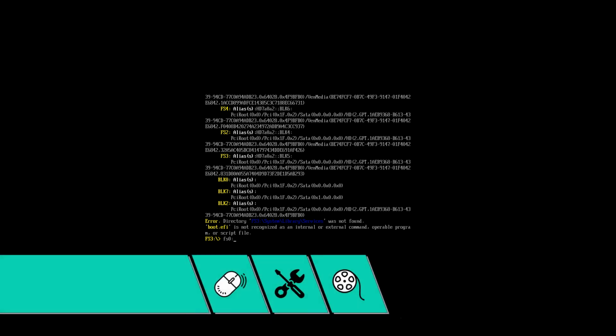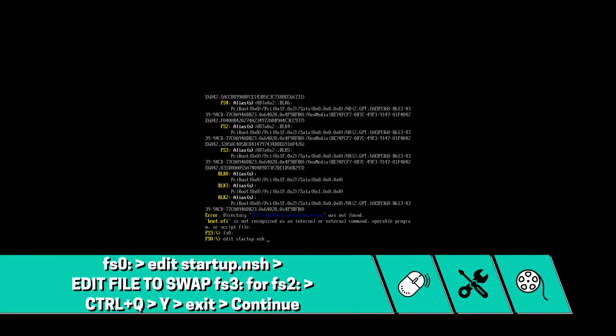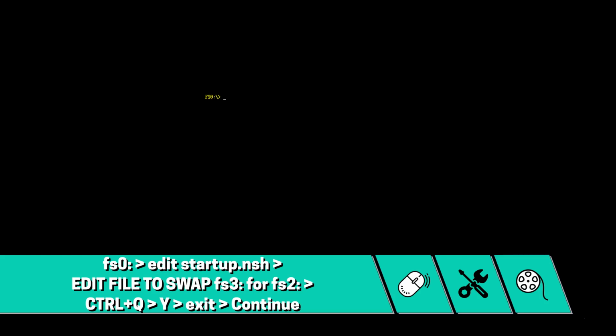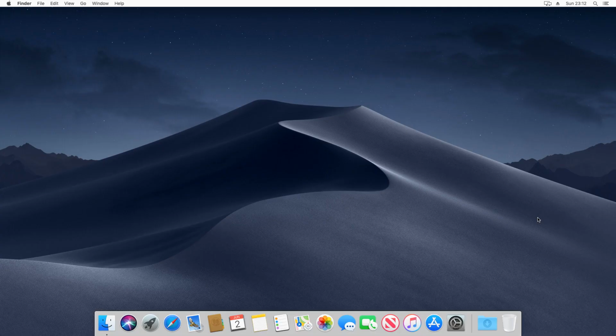We therefore return to FS0, repeat the command to edit the startup file, then we find the value for FS3, changing it to FS2. We again press Ctrl-Q to exit, and Y to confirm the changes. We are returned to the FS0 prompt, where we type exit before opting to continue. This loops us all the way back to the Mojave desktop.